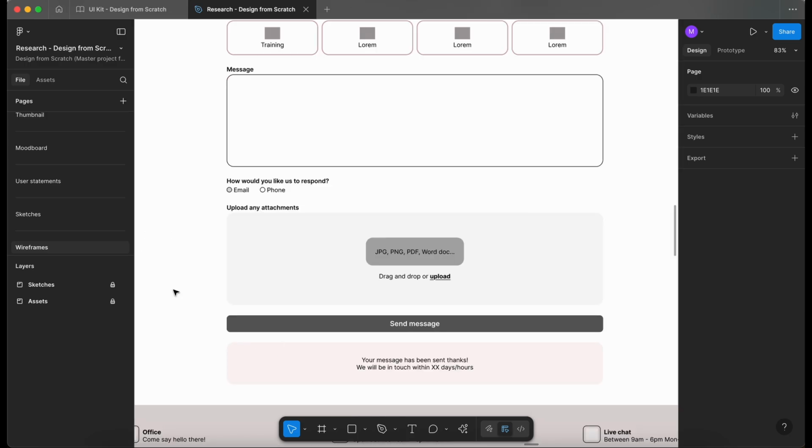Okay, so I think in the next video we'll look at building a file upload component. We'll look at building out a new page in our UI kit and how it's going to handle files being uploaded to this website. So that's what we're going to focus on in the next video.